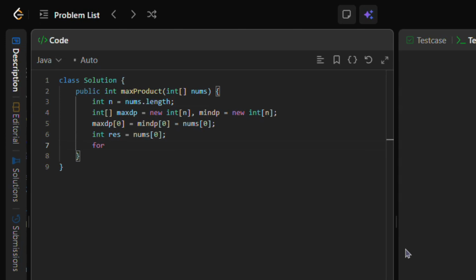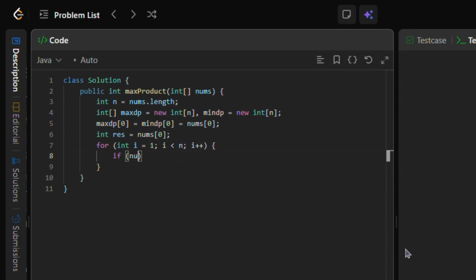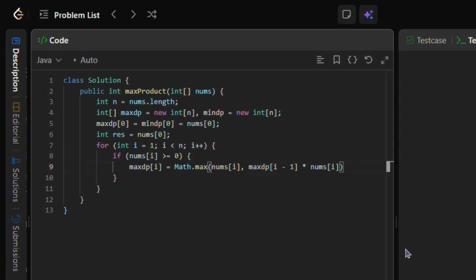After that, we start a loop from index 1 to the end of the array. Each index is processed exactly once, so this runs in linear time. Here we check whether the current number is non-negative. If it is, multiplying it does not flip the sign of our running products. For the new maximum product ending at the current index, we choose between two options. Option 1, start fresh with the current number. Option 2, extend the previous maximum product by multiplying it with the current number. We take whichever option gives a larger product.